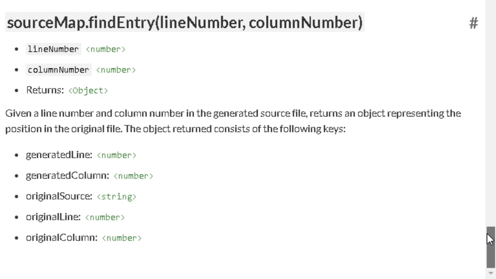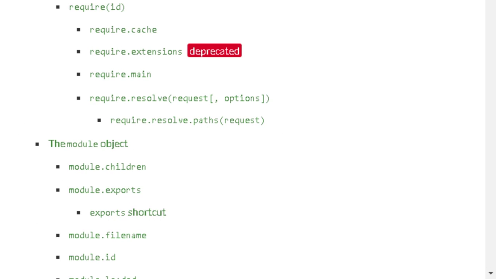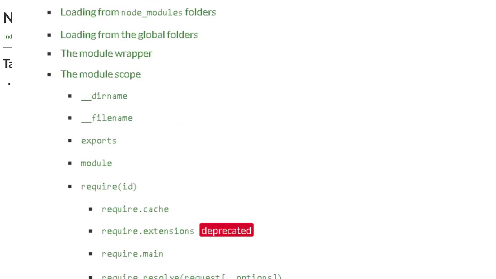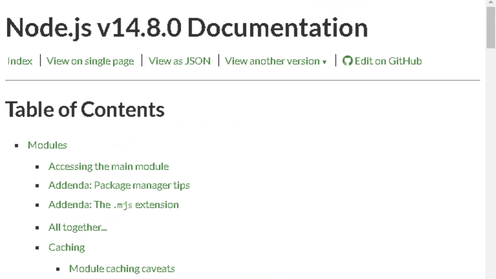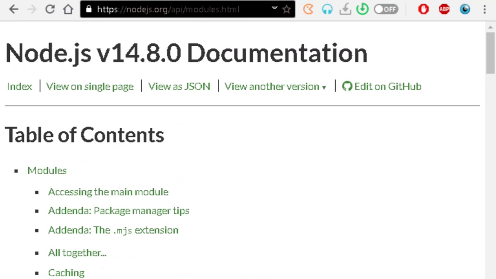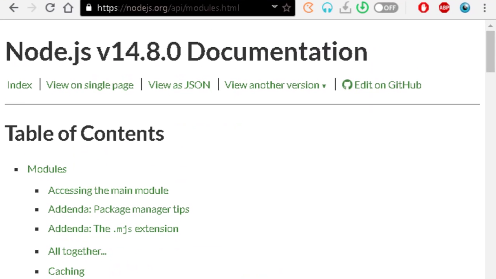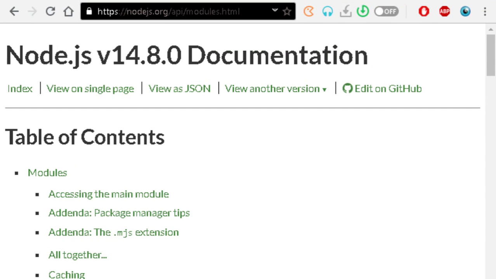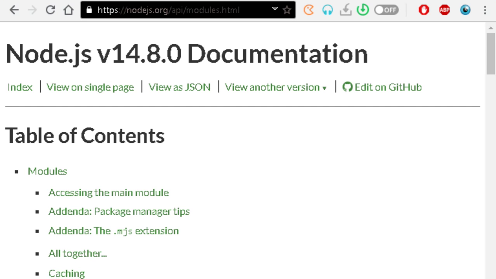And that is all for the Node.js documentation for version 14.8.0. Sorry, that's not all the documentation for Node.js, but that is all the documentation for the modules.